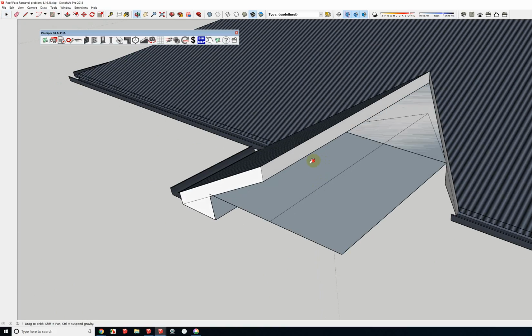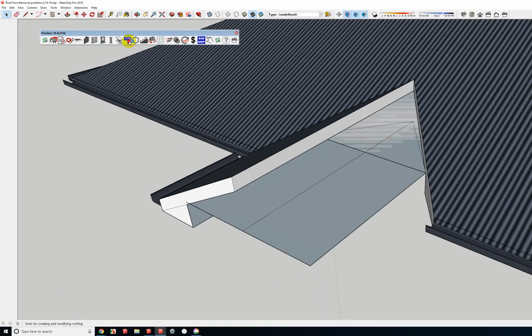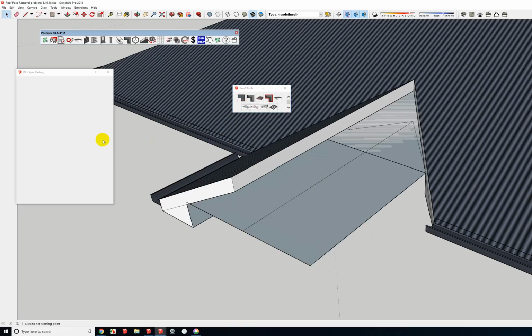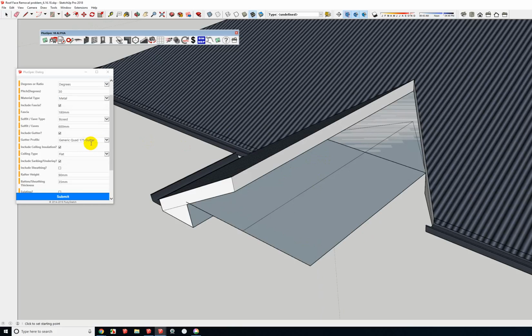1 foot six and 7/8. I don't know why the imperial system has to be so complicated. I'm kind of used to metric. 1 foot six and 7/8. Okay, my overhang here will be 1 foot, 6 inches, I assume, and 7/8 inch.